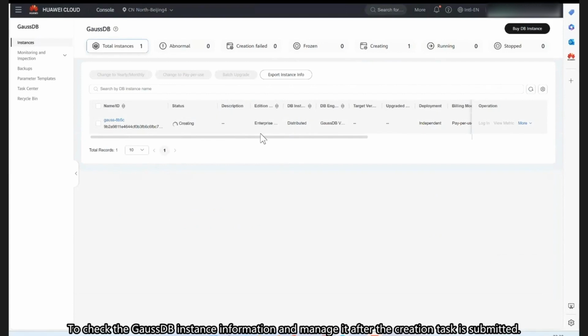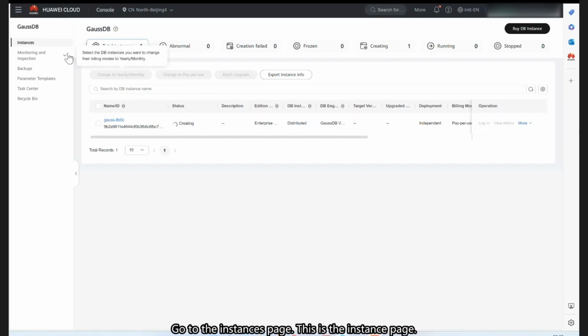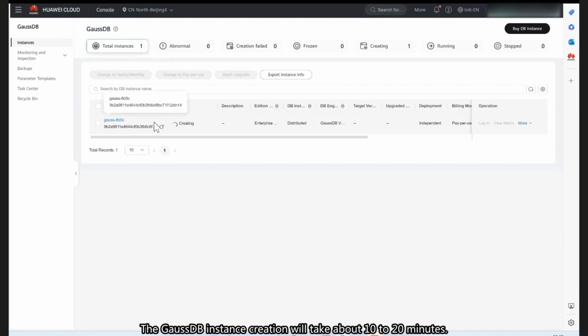Okay. To check the GaussDB instance information and manage it after the creation task is submitted, go to the instance page. This is the instance page. The GaussDB instance creation will take about 10 to 20 minutes. That's all. Thanks for listening.